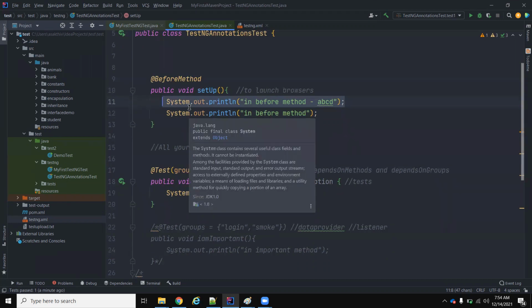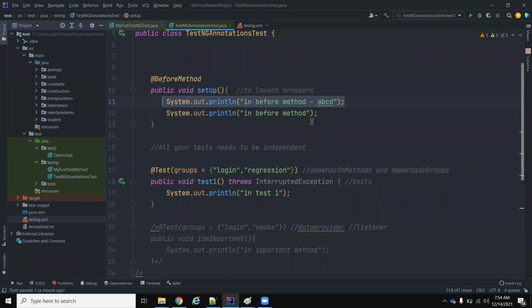Okay, thank you. Any other doubts? You said the test should be independent. One question: if we have the same test we need to repeat, then do we need to write it again?